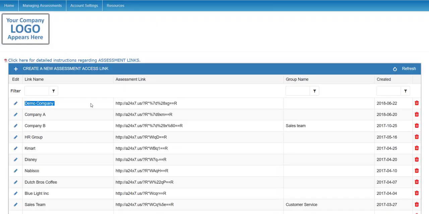Your newest link will always be at the top of your list. To the left, you'll see a pencil that will allow you to edit this link at any time. You will also see the group name if you assigned a group name to the link. To the right of that, you will see the date it was created, and to the right of the date, you will see a red trash can icon. You can select this icon at any time, which will delete the link, also making it inactive.